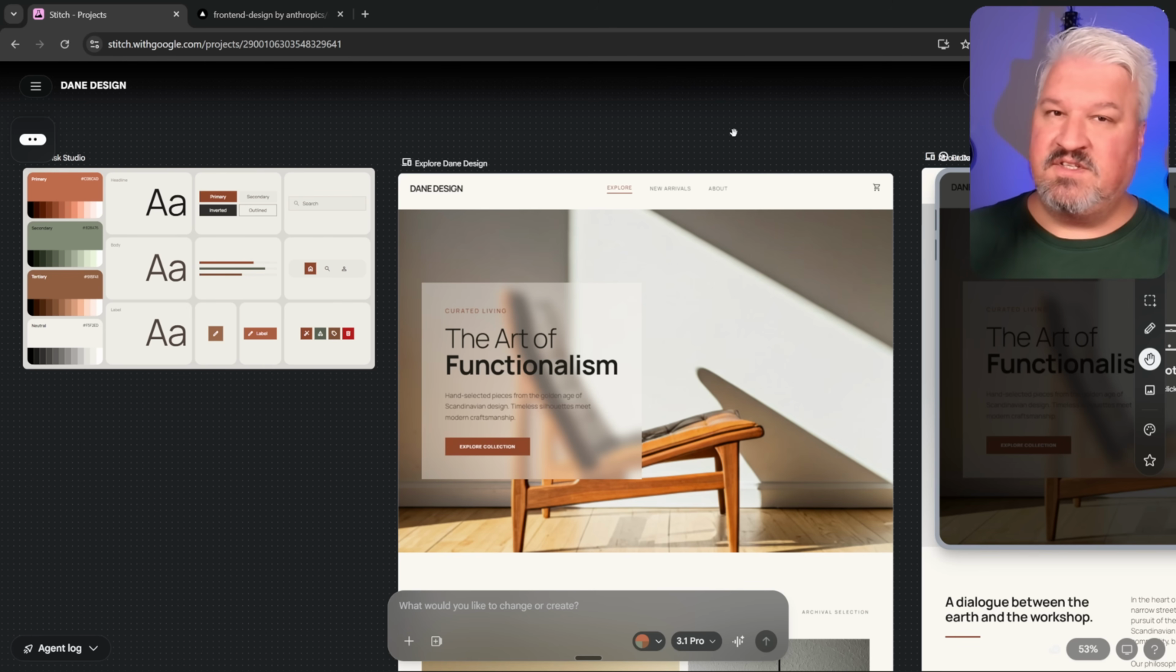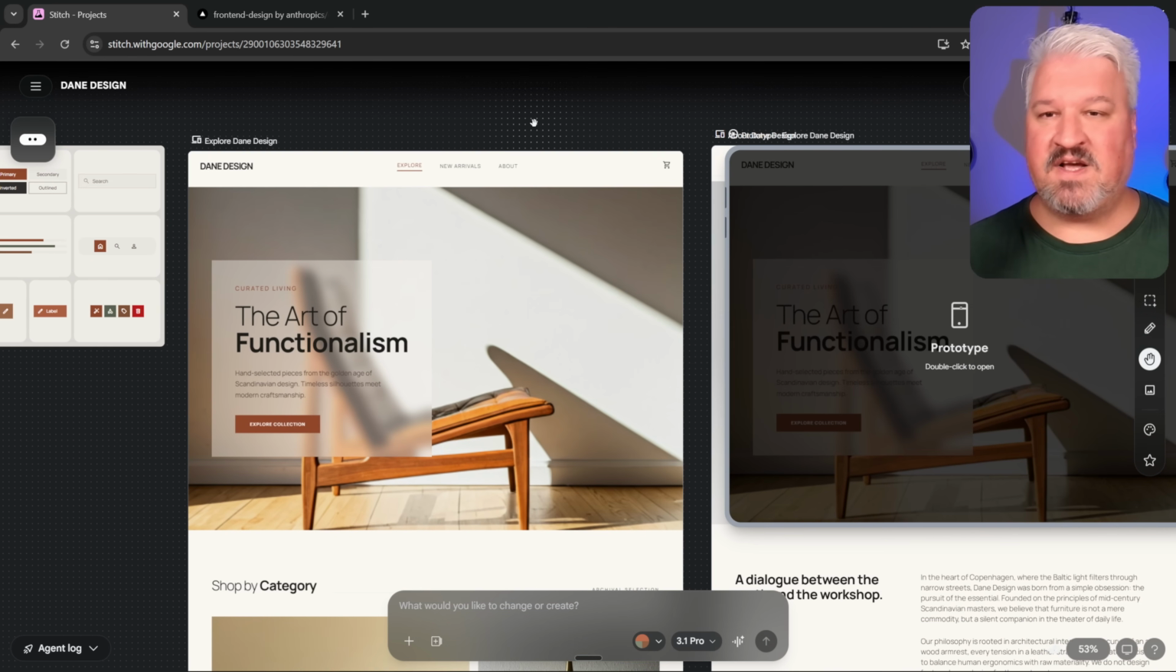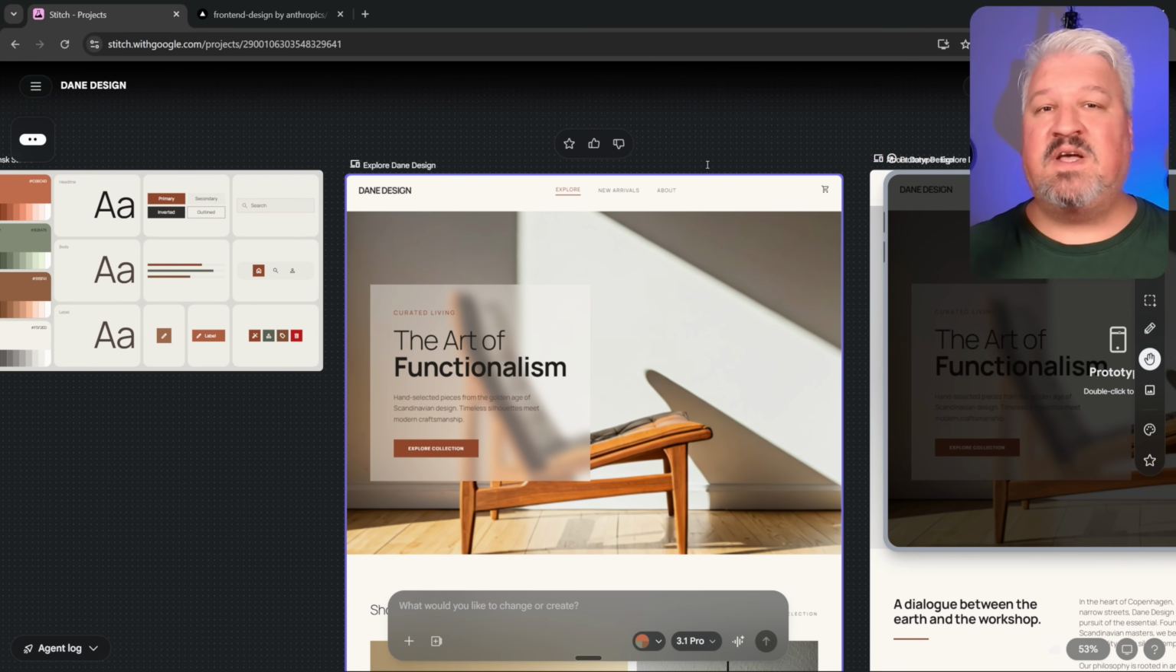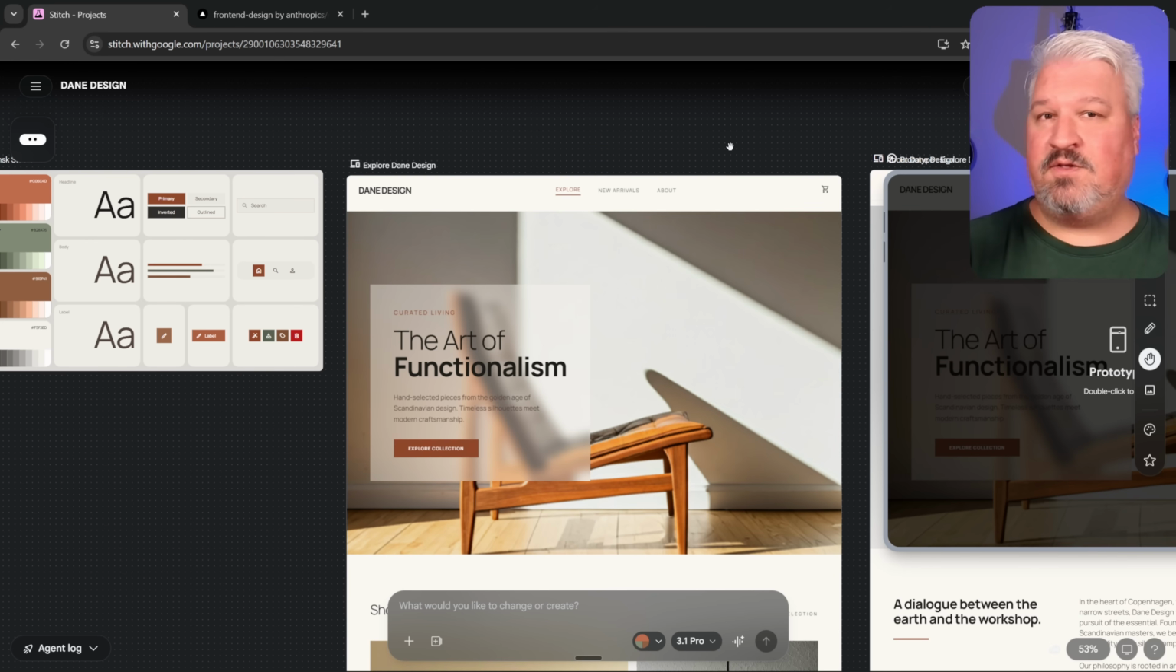The idea with using something like Stitch is that it's really fast at generating these designs, and we can get a feel for what the app is actually going to look like before we change our code at all. So using this tool, we can definitely quickly iterate on the designs, and once we're ready, pull it into the actual code base. And I will take you through my entire workflow in this video.